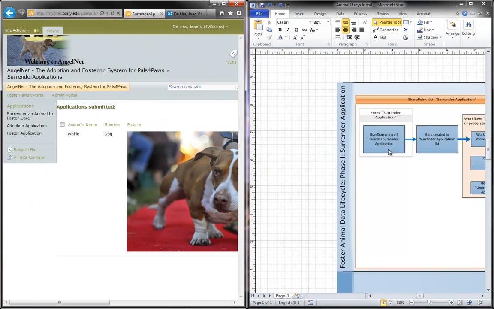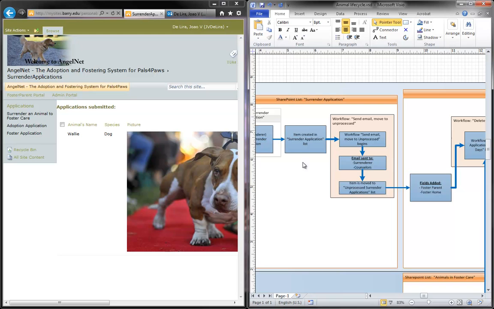So the user, in this case the role is surrenderer, submitted the application from the surrender application form. That data then went to the creation of the item in the surrender application list. That triggered the beginning of the workflow: send email, move to unprocessed. And in the workflow, send the email to the surrenderer and also to members of the counselors group, which is why I received those 2 emails.